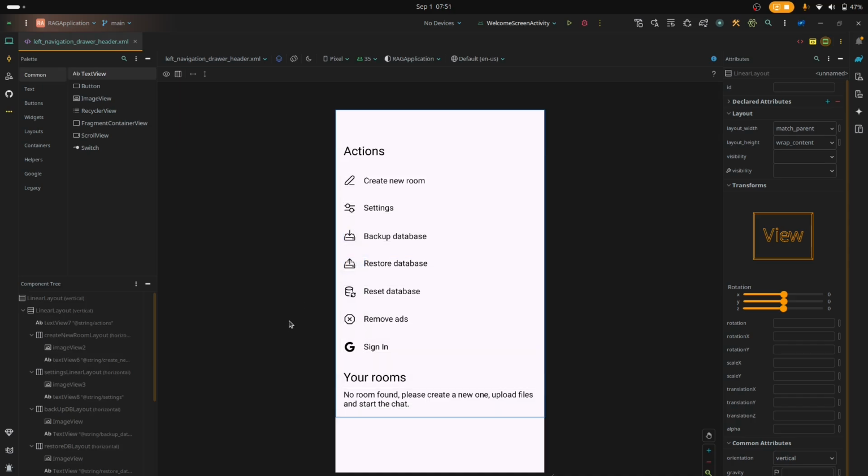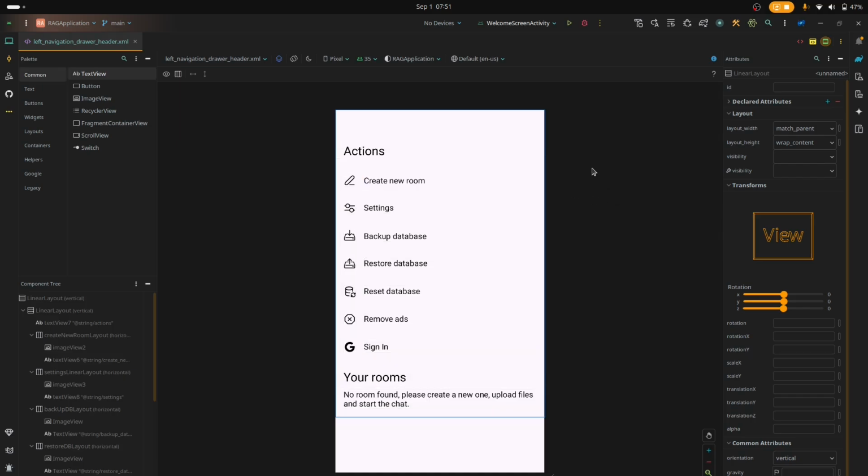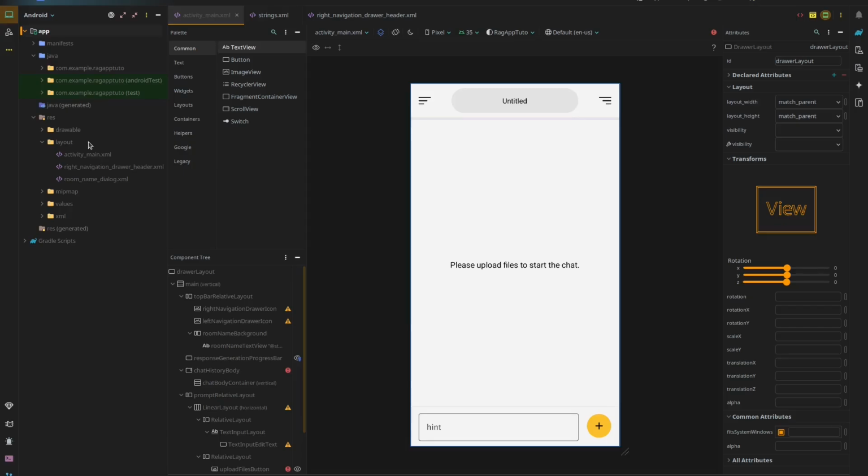In the beginning, because we don't have anything in the database, we will show to the user this text. But when you click on Create a New Room, you give it a name and you start chatting with the model, that conversation will be stored here. Now this is where we left last time.